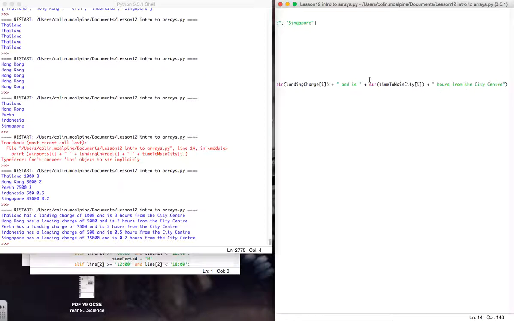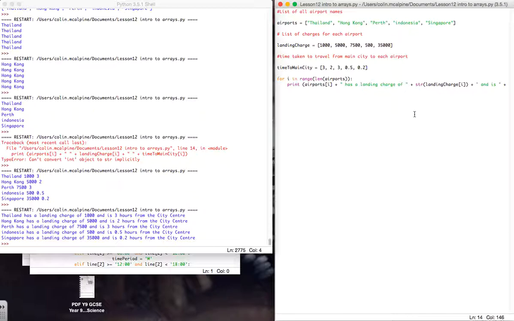So you can see it's very easy just to add the text in between all the different arrays. Now, the challenges are all for you to do. What you have to do is add in, say, 5 more cities of your home country or places that you visited, and invent some information for the landing charges so that each airport has a landing charge, and just decide how long it takes to travel into the city from that airport for each one.